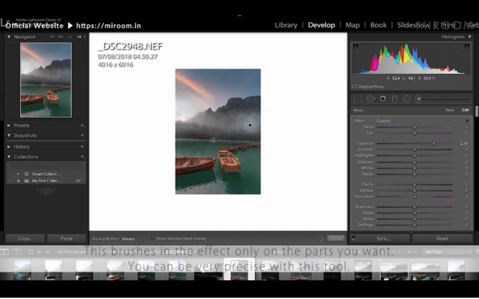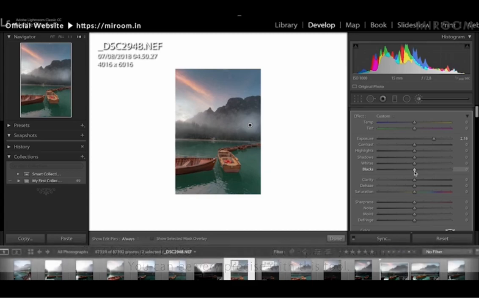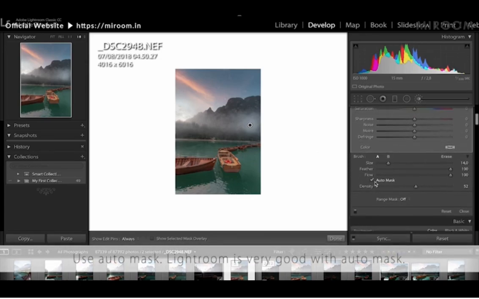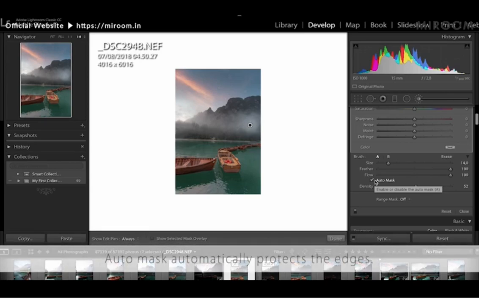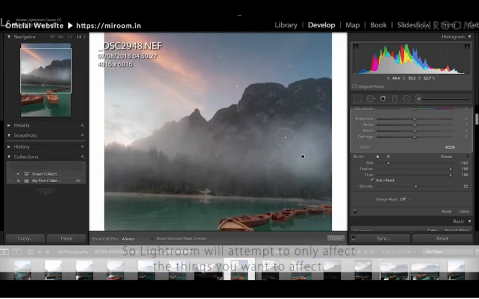What this does is that we can brush in our effect only on the parts that we want to. We can be very precise with this tool, and it's great if you make sure to press this thing called Auto Mask, because Lightroom is really good at this. What Auto Mask does is it automatically detects the edges, so Lightroom will attempt to only affect the things you want to affect.